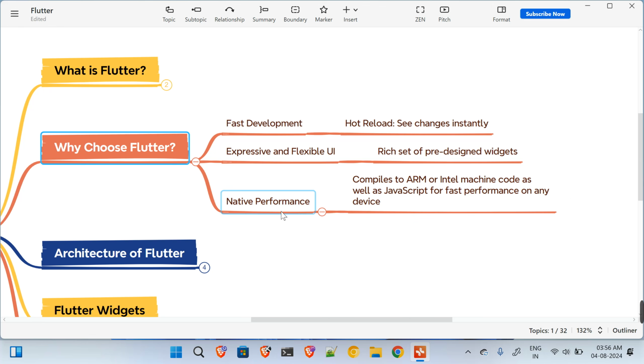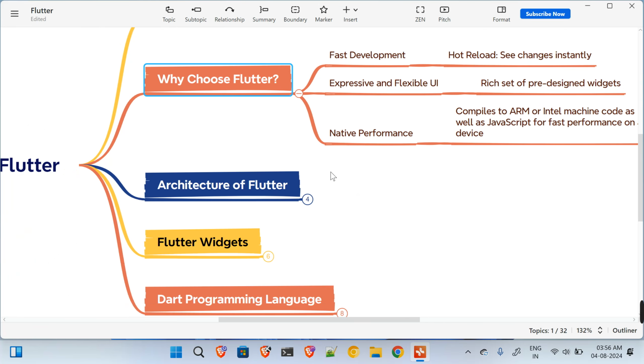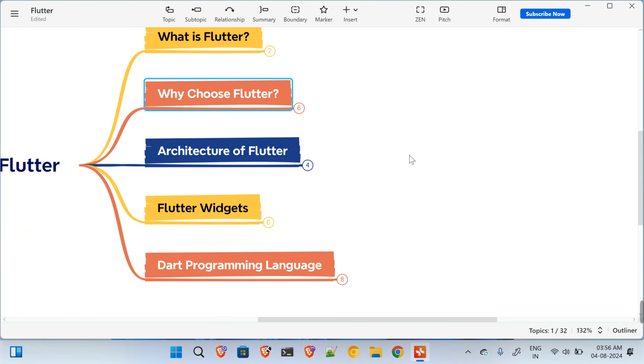And the third point is native performance. Compared to ARM or Intel machine code as well as JavaScript, Flutter gives fast performance on any device. This is one of the greatest advantages of Flutter. So these are some of the key points why you should choose Flutter.